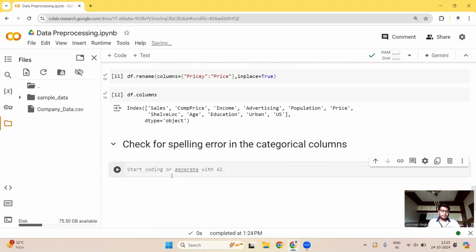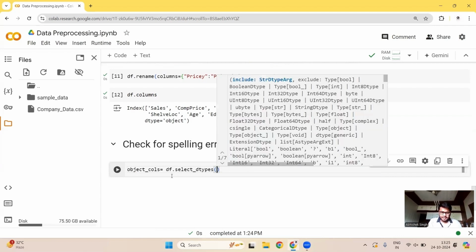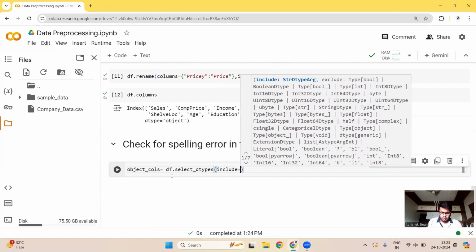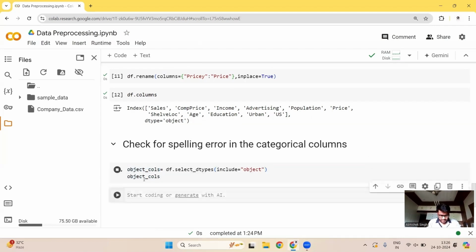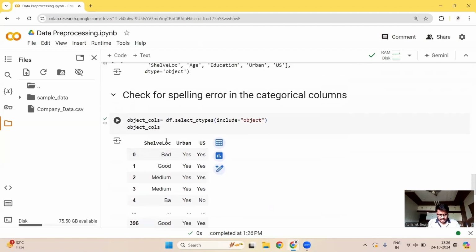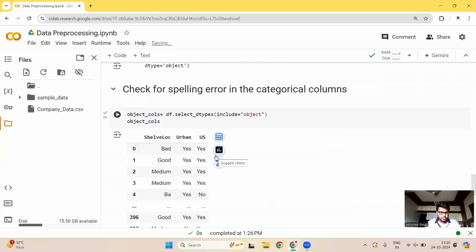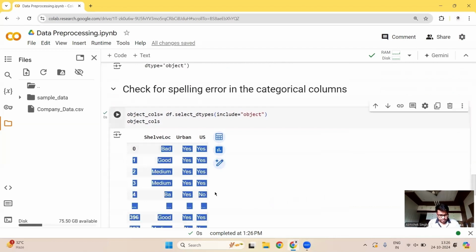First of all, you have to select all the categorical columns. So first I'm defining an object_cols variable. Then I'm doing df.select_dtypes, and here I will write include equals object. Then I will print my column names which are object in nature. You can see that there are 3 columns which are object in nature.